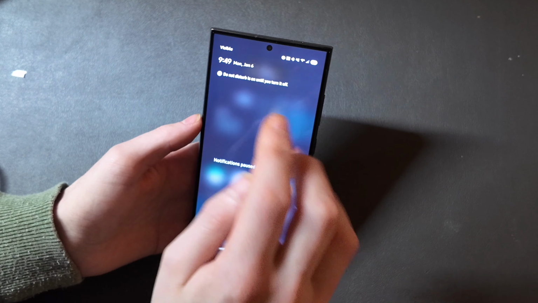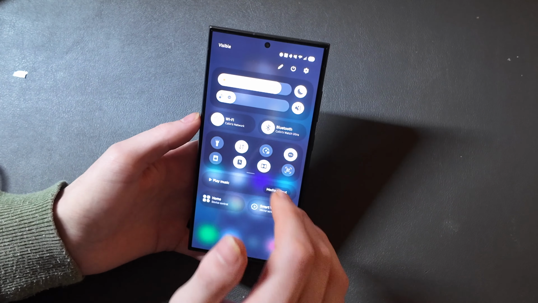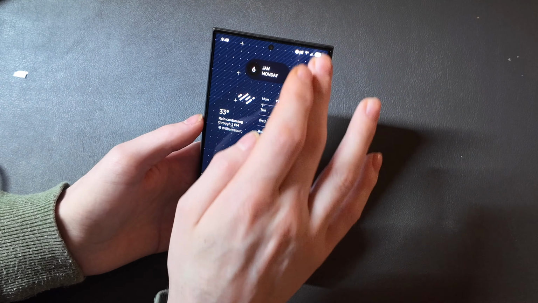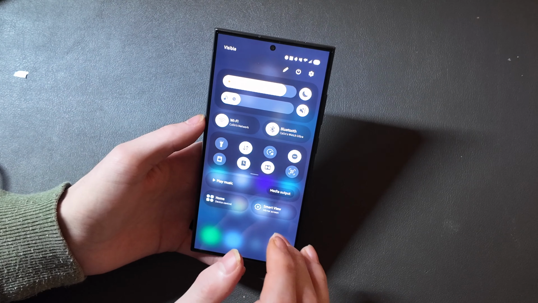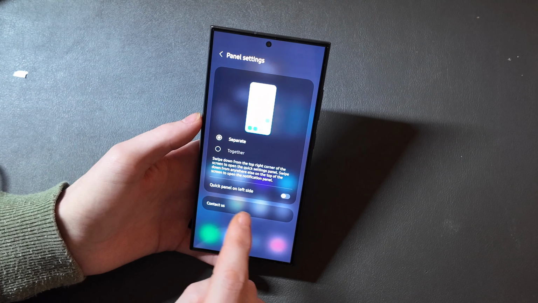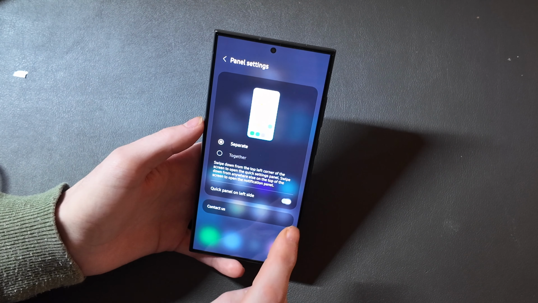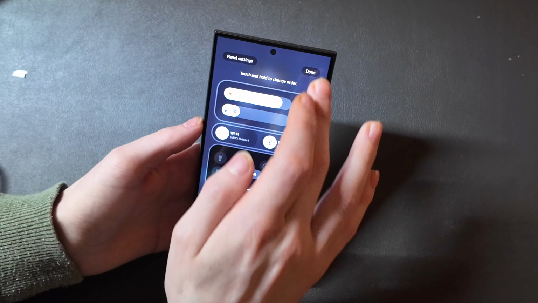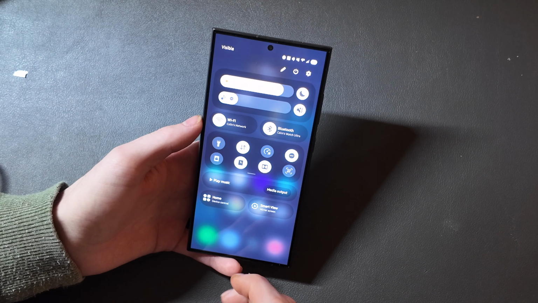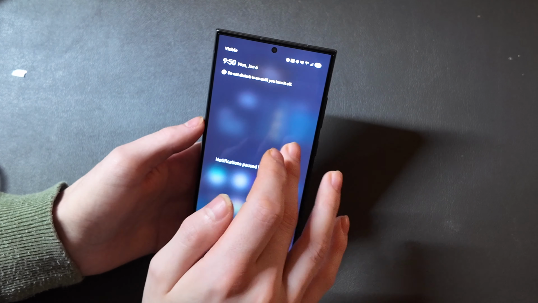But we do have some new stuff here on the quick panels. They did fix the closing of it, so it does close a little bit smoother now. We also have a new setting here. If you hop into panel settings, you can now move it to the left side. So if you want to have your notifications on the right side and your quick panel on the left side, you can now flip that around.